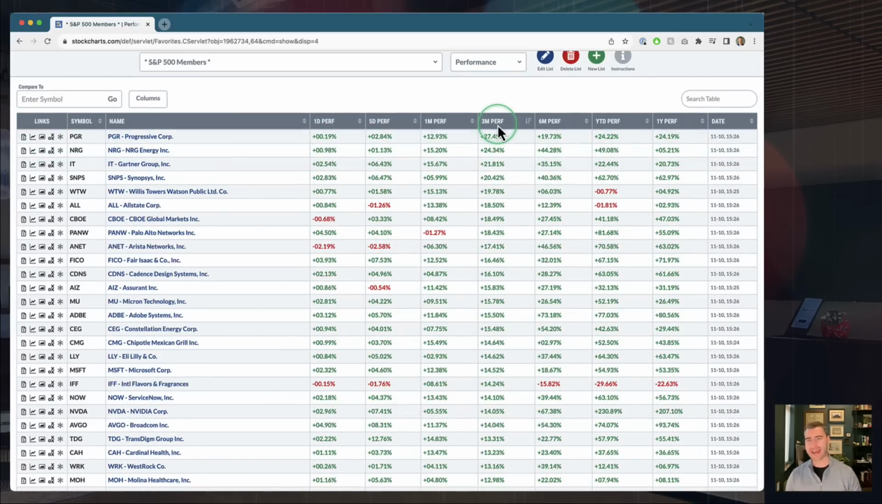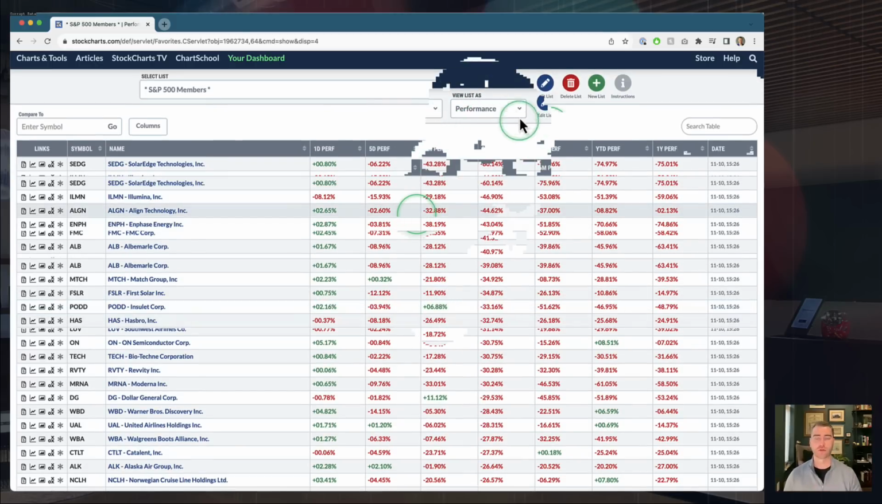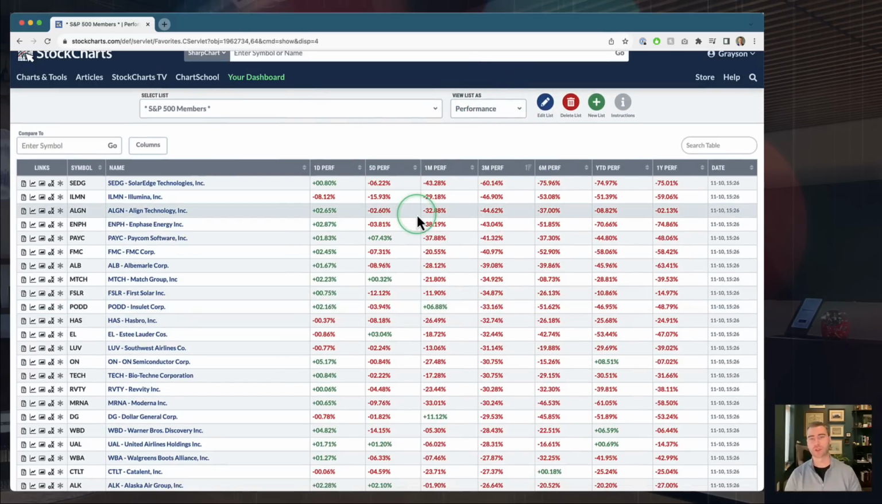We can sort by any of these time periods, and we can sort from top to bottom or bottom to top, just like that summary view that we were looking at. So a really, really nice feature here. The performance view allows you to see some of those different performance numbers for the entire group all in one place. The really cool thing though is that you can actually set a benchmark symbol.